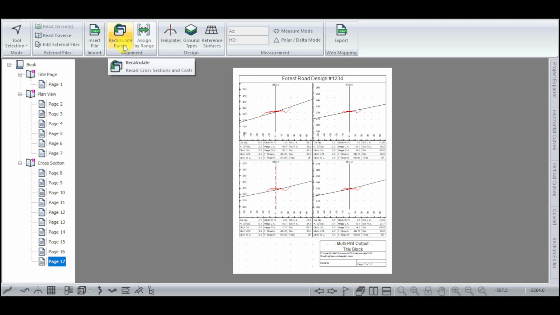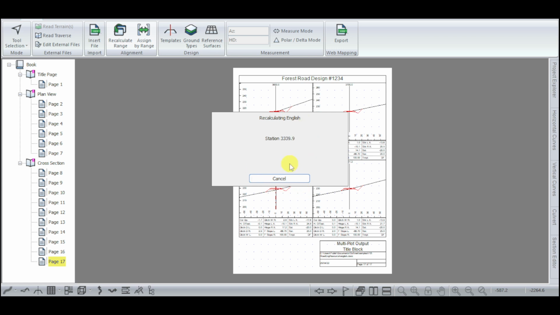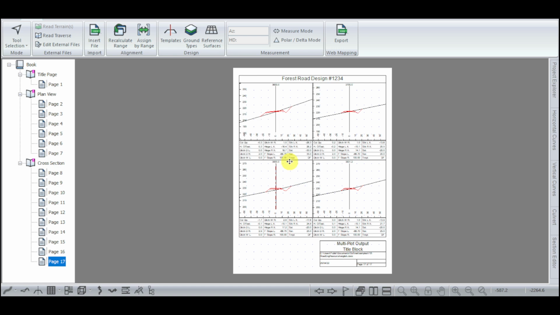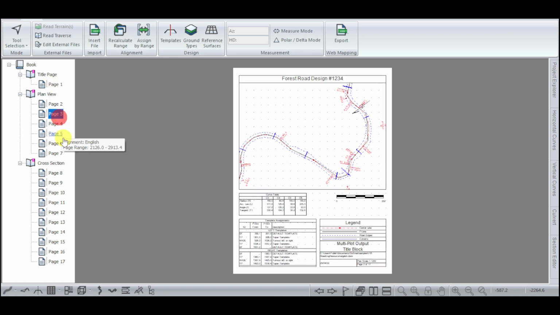Now we also have this recalculate range. Click on this one. You can choose here the horizontal alignments, cross sections, as well as the rest. You can click on OK, and then this will recalculate it. Just wait for it to be recalculated, and you should be able to see some changes, some range, as well as a lot more things.